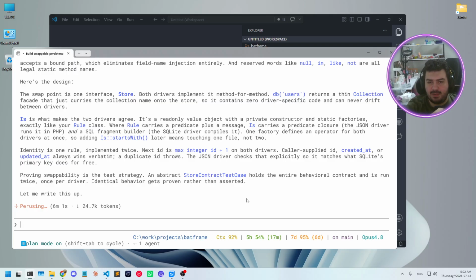Perfect. Where role carries a predicate, it carries a closure, a SQL fragment builder. One factory defines, identity is one role, implemented twice. ID is max integer ID plus 1 on both drivers. Caller-supplied ID, created at, or updated at always wins verbatim. A duplicate ID throws. The JSON driver checks that explicitly, so it matches what SQLite's primary key does for free.